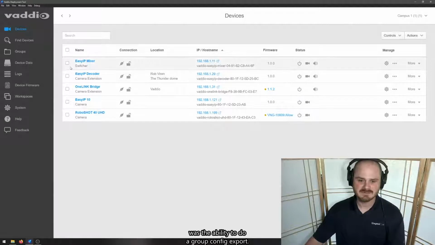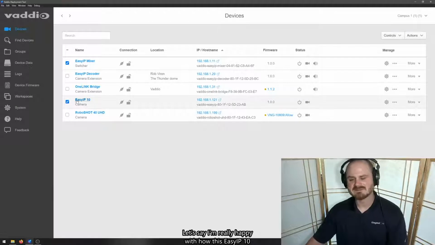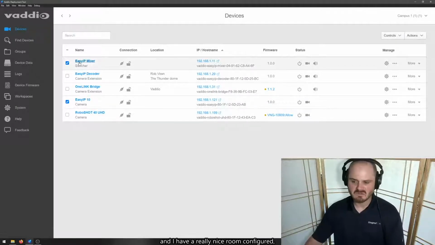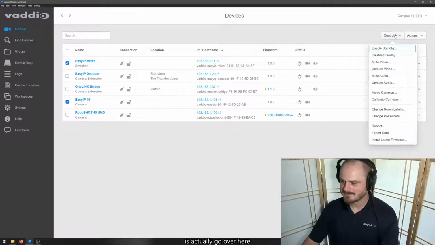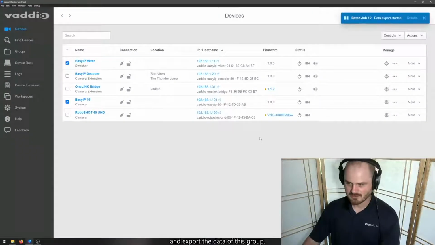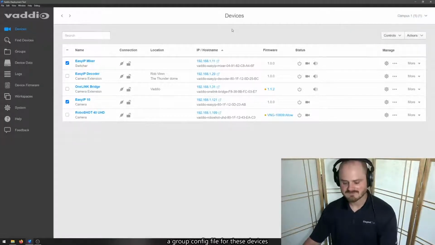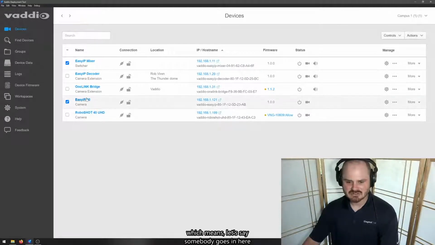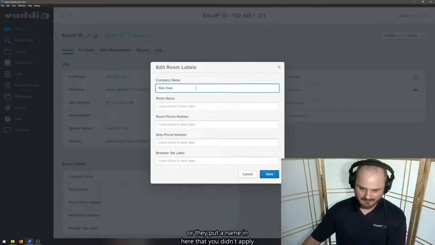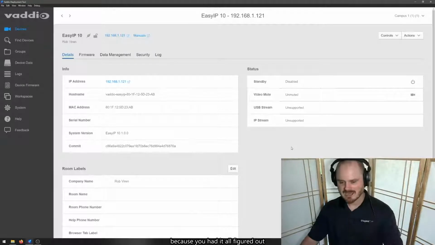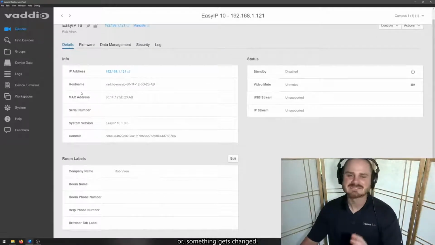Another feature that we added was the ability to do a group config export. Let's say I'm really happy with how this EasyIP10 and this EasyIP mixer turned out, and I have a really nice room configured, and I want to make sure to always have that to go back to. What I can do is actually go over here and export the data of this group. What this does is it actually creates a group config file for these devices, which means, let's say somebody goes in here and they start changing presets, or they put a name in here that you didn't want because you said you had it all figured out, or something gets changed.